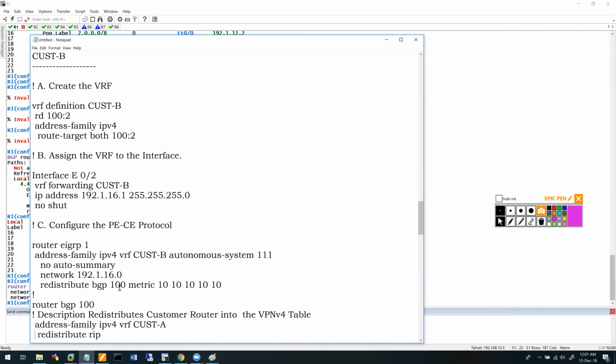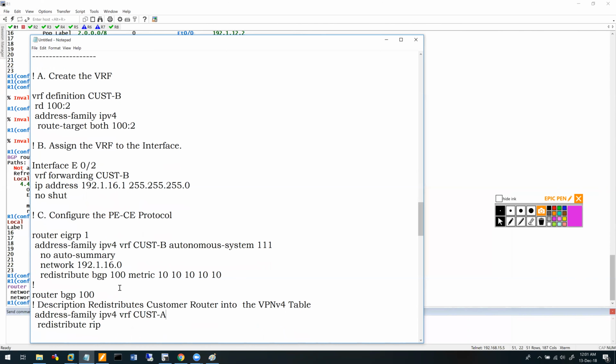And BGP, I am going to do the same thing. Cust B, I'm going to redistribute EIGRP 111. Turns out for the RTRD, I have read different. It's better, it's easier to keep it the same. You have fewer configuration issues. When you mix and match them, it becomes an issue.